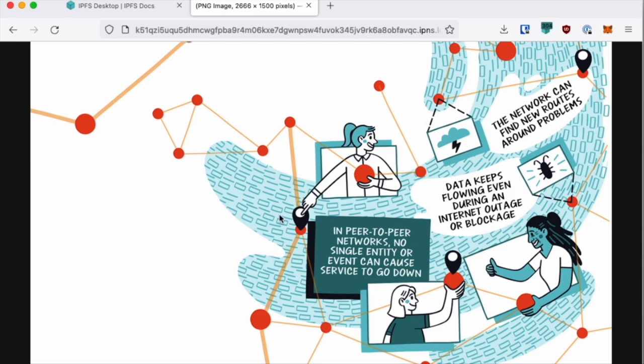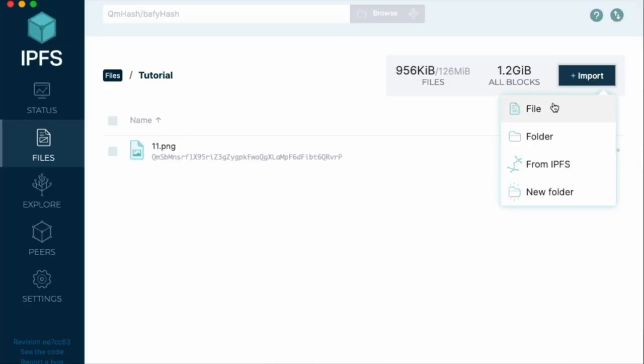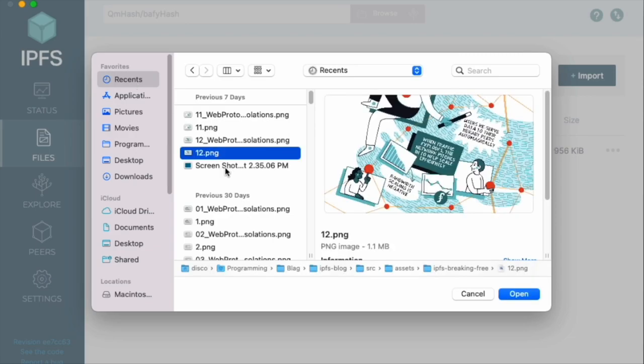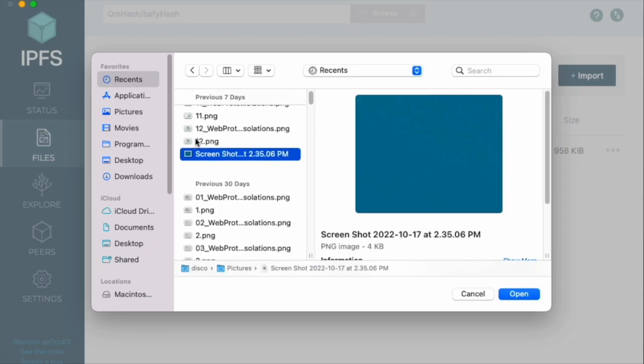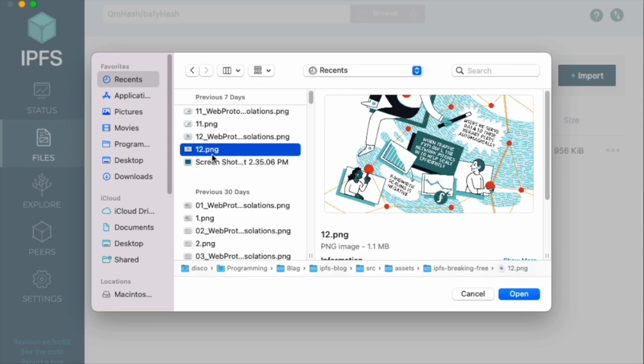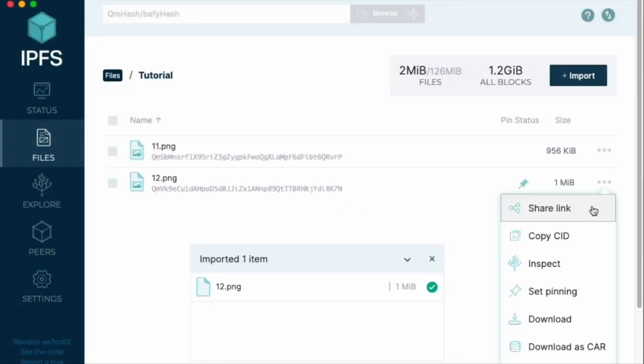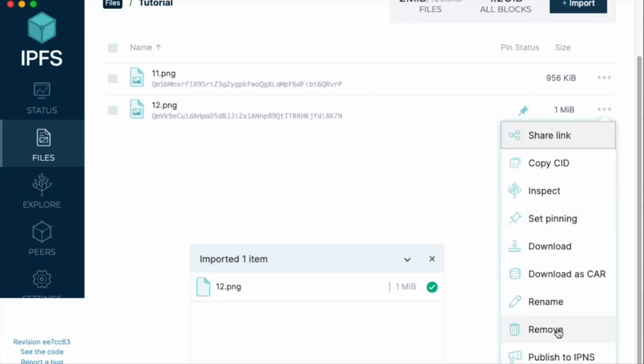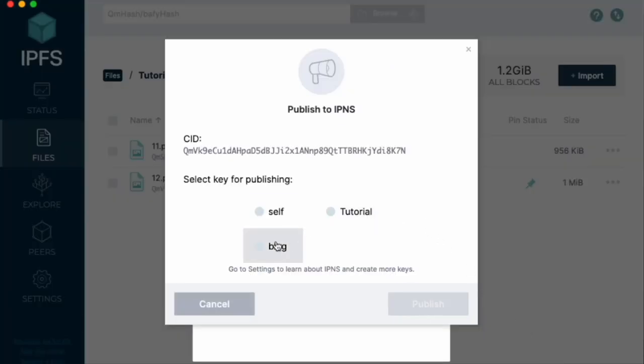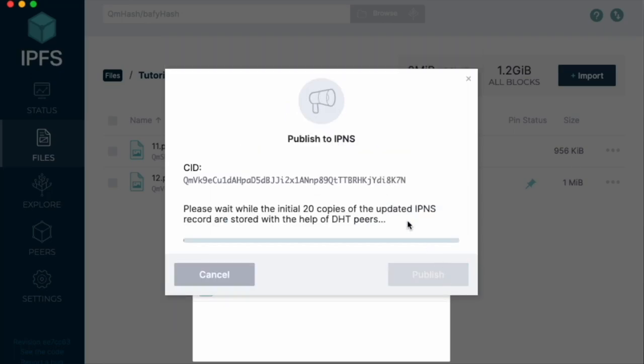So let's say we want to update the image. We just want to use a different way to maybe represent our fancy IPFS picture. So let's import a different file. It could be in the same directory or folder, it doesn't really matter. We can publish this to our tutorial key again. And we have to wait for another 20 copies of the updated IPNS record to be stored.